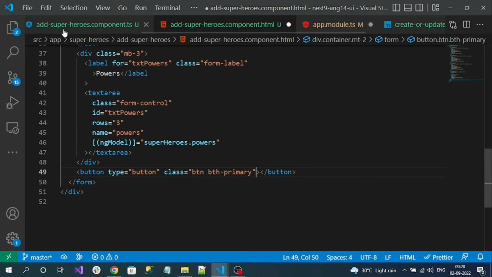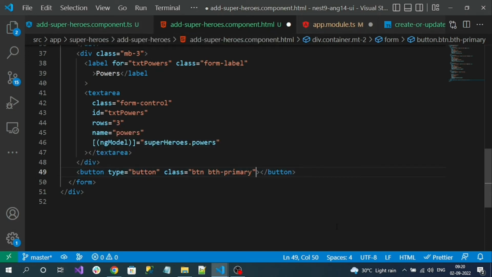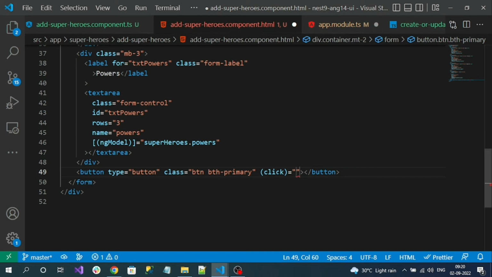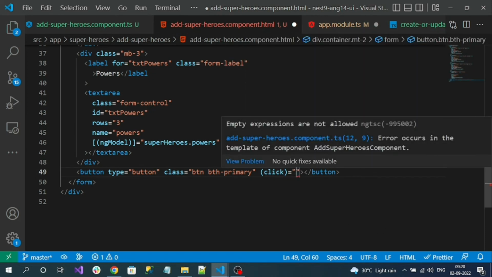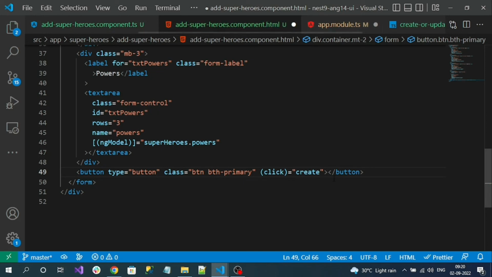But when the form should be submitted on click of the button, right? So we have to register the click event. So to register the click event in Angular, open circular braces and inside of it specify the name of the event. So here you can see auto intelligence. So you can type like click. So to this click event, I have to map the method in the component file. So go to component, we have create method, right? So map it. So on clicking the button, form get posted. Okay, name it like create.